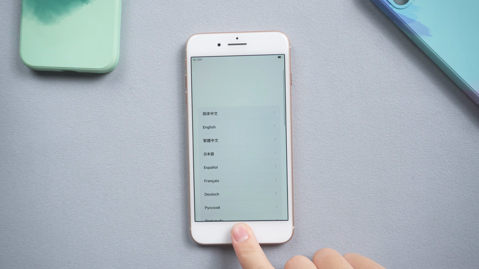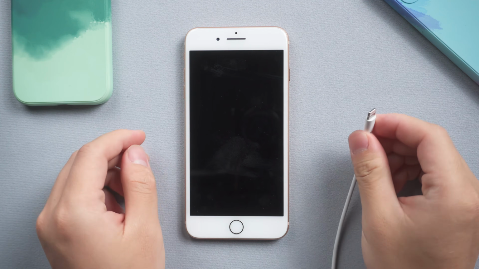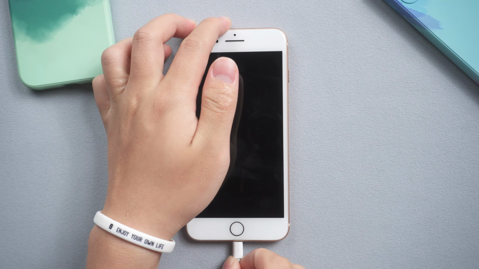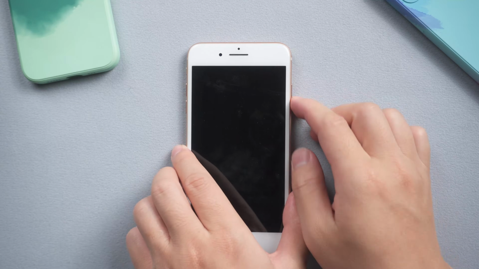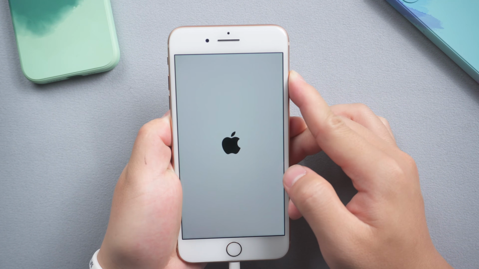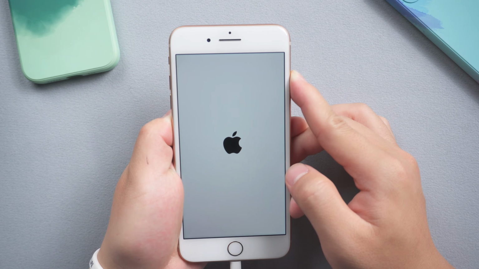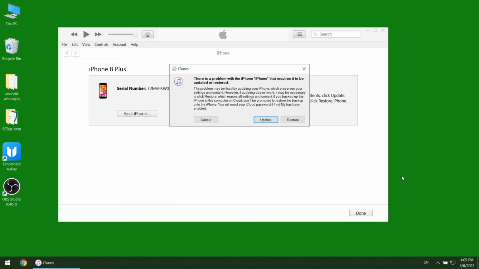What if you forget the Apple ID password? Method 3. Restoring iPhone by iTunes. At first, we need a lightning cable. Connect the iPhone 8 to the PC. Then open iTunes. Put the phone into recovery mode. Then continue with the Restore option.